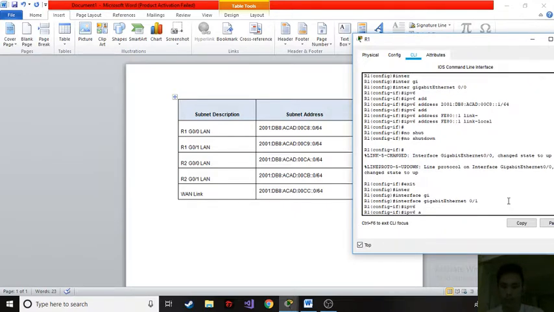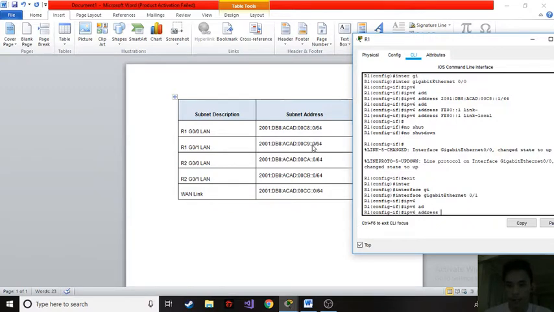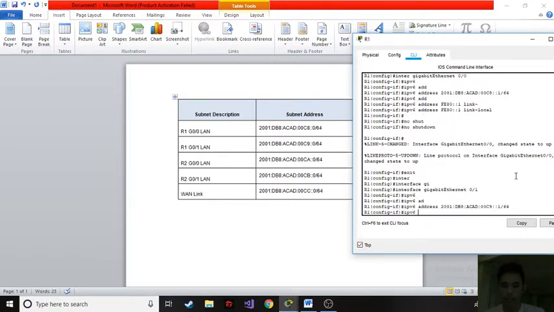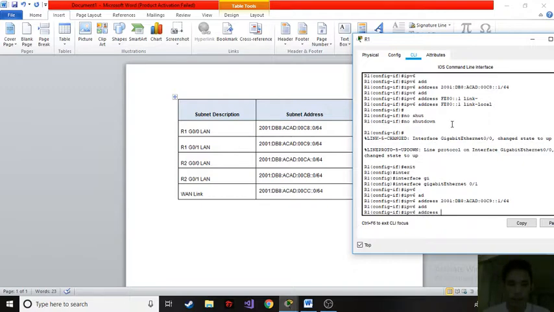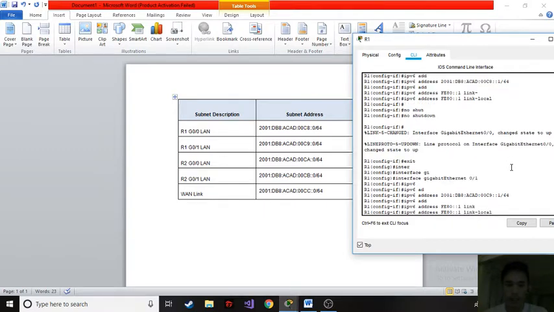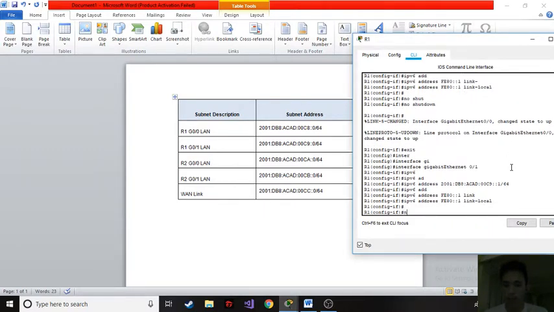ipv6 address. Then next we're going to use the subnet address. Then change this to 1, since this is the usable host. And then the ipv6 address. So our link-local address is FE80::1, and then link-local. Then the no shutdown command to activate this interface.